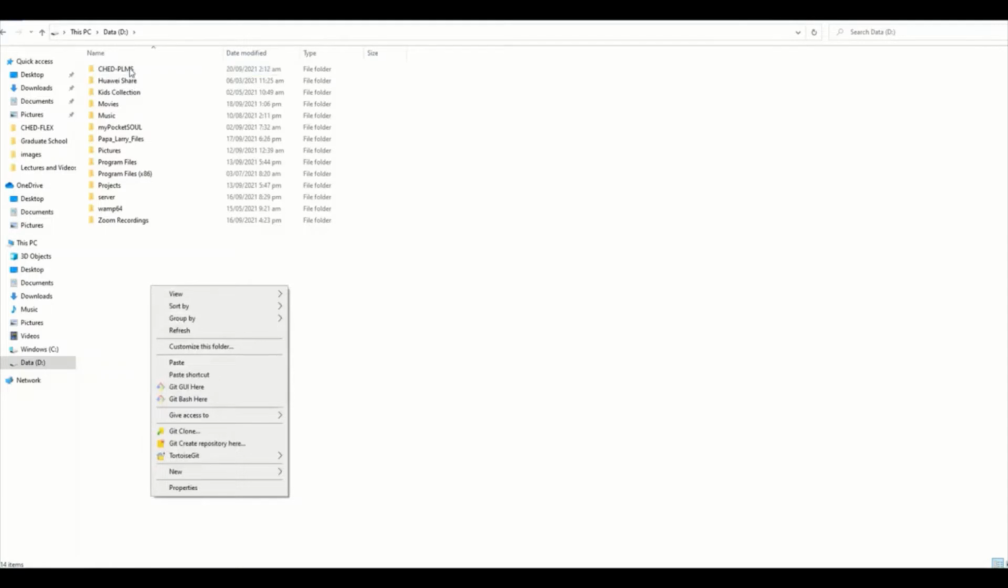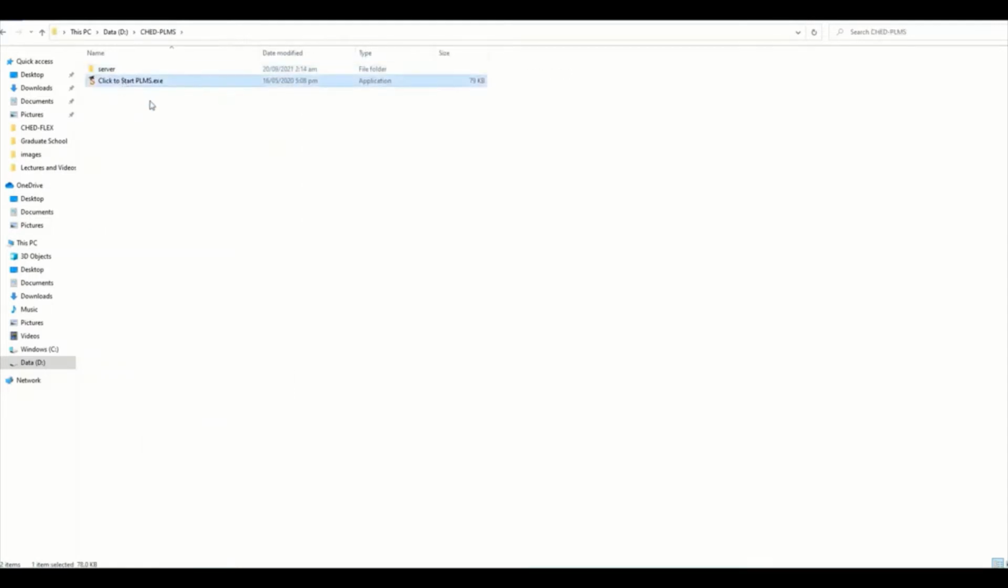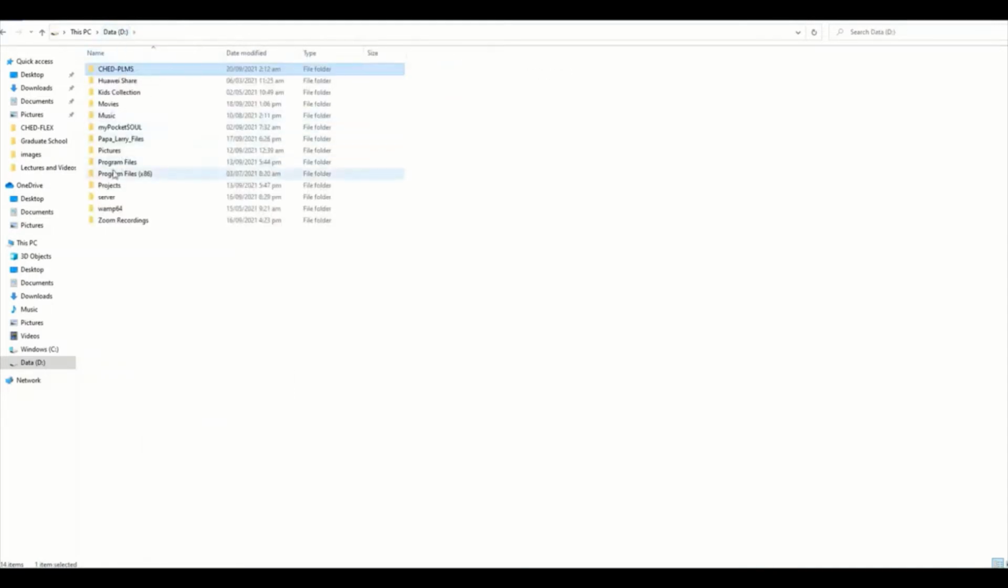Okay. In fact, I already copied this one because it takes a little while. So I have the server, and then I'm just going to paste the other file. So I now have the two files here highlighted, and then I'm going to run and double click click to start PLMS.